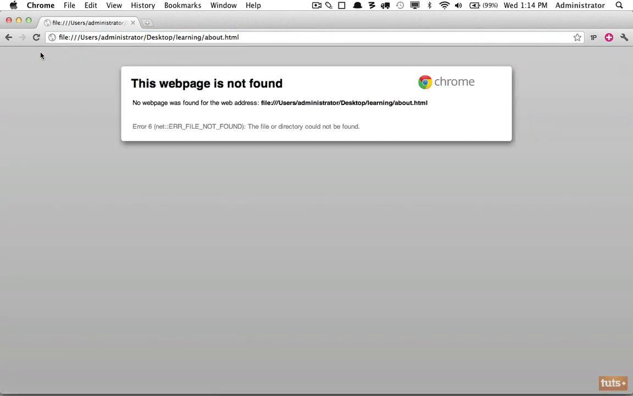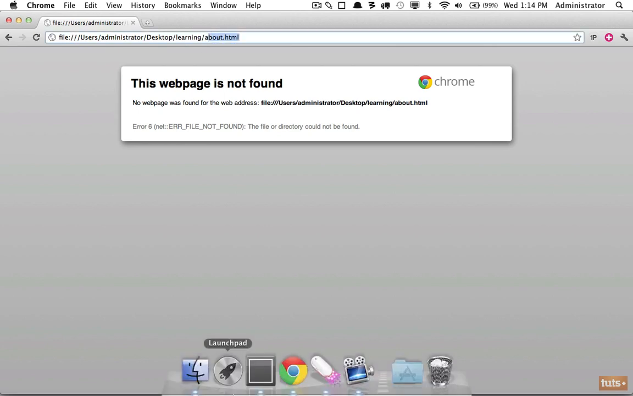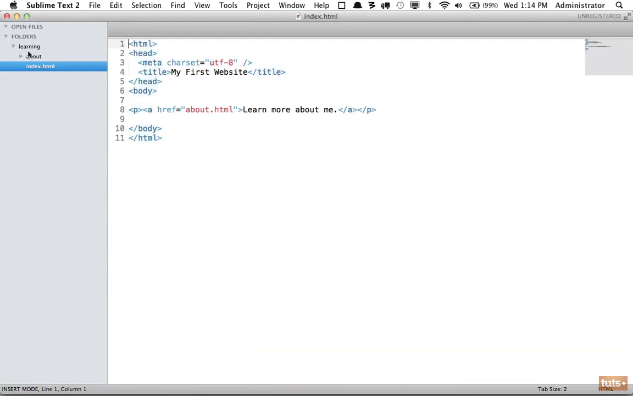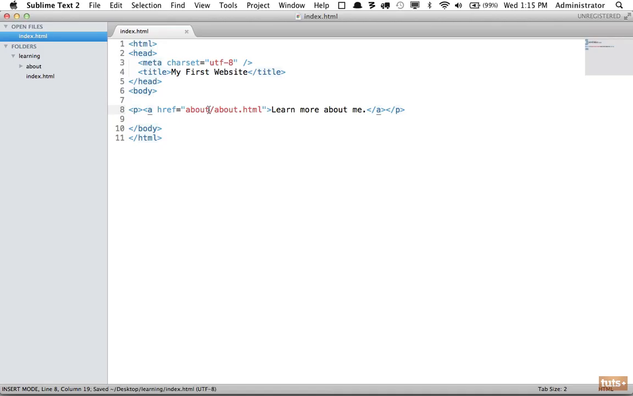If I click it, nope, that didn't work because we are trying to find an about.html file that's within the root. And it's not in the root anymore. It's within an about folder. So we reference about folders by using the name of the folder followed by a /. In this case, we would do about, because that's the name of this folder right here, and then followed by a / like so.